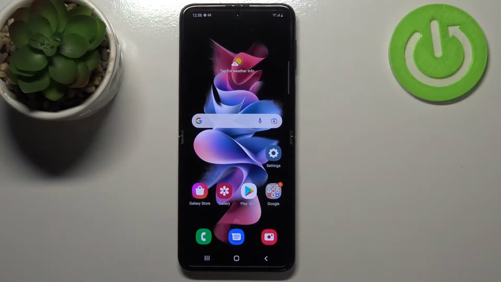Hi everyone, in front of me I've got Samsung Galaxy Z Flip 3 5G, and let me share with you how to show battery percentage on the status bar in this device.